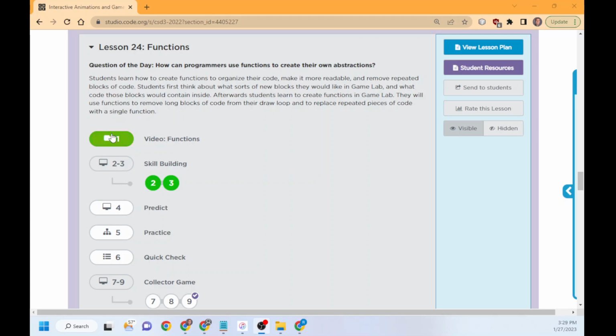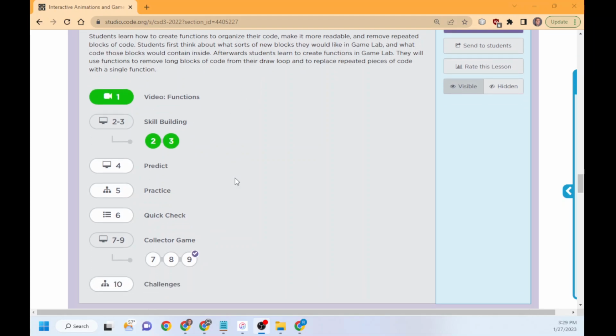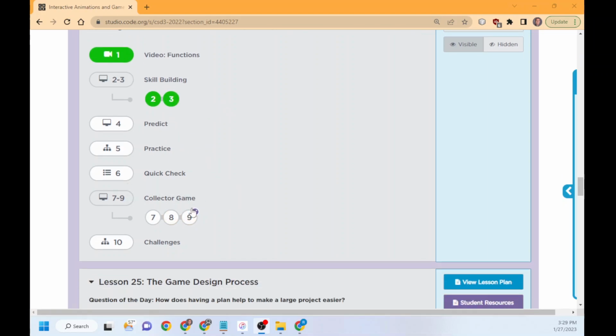Like always, watch the video before you start this. This video will be a link in the class, and then we'll jump into this. It's not very long. There are two skill buildings, a predict, and then a practice. And I'll point this out: there is a collector game to go through, and then the challenges. So there are no assessments, so to speak. As you're going through, realize you do the practice, the collector game, and the challenges when we're done with the predict here.